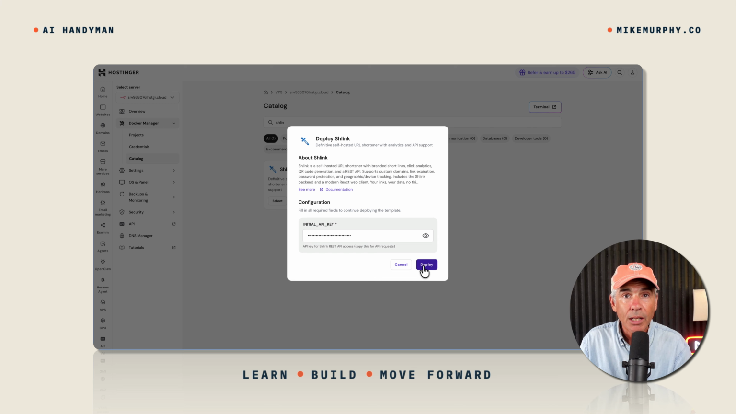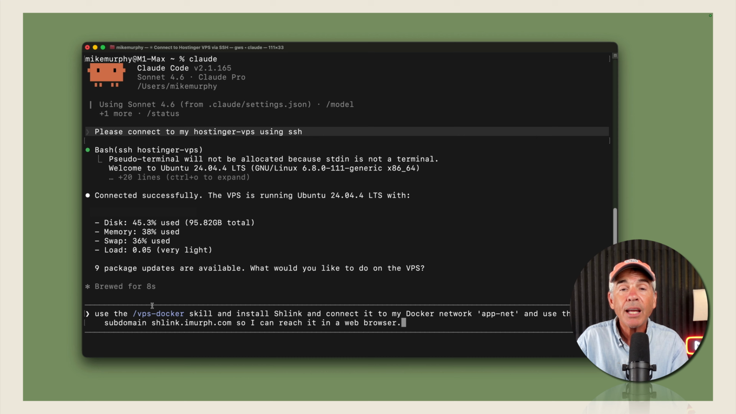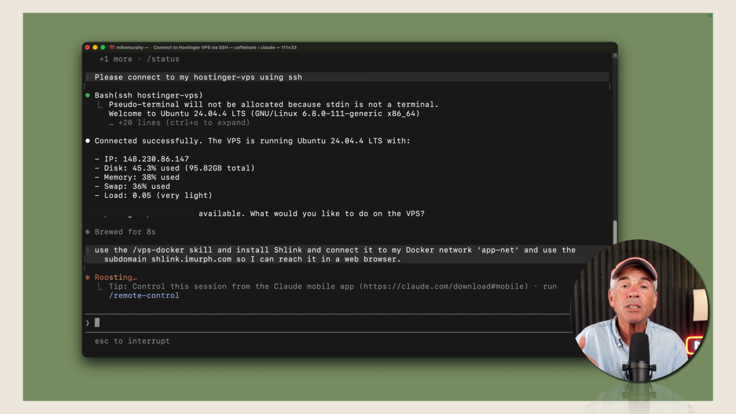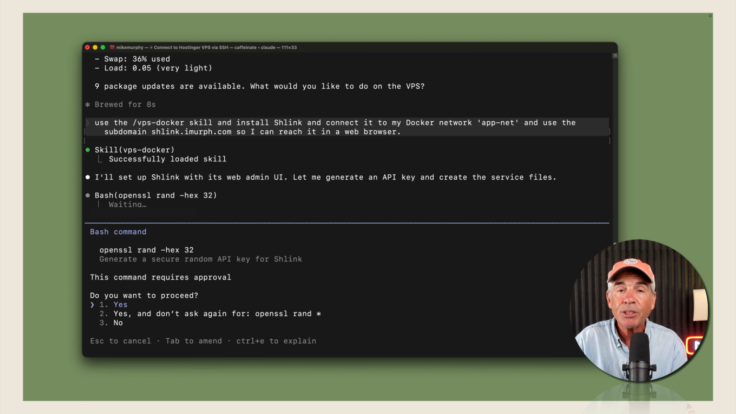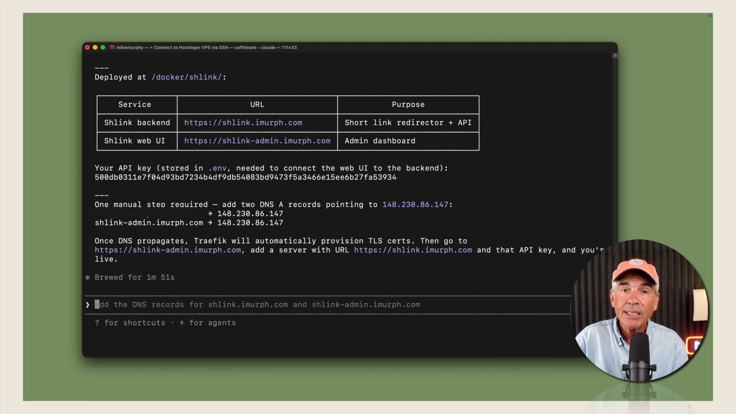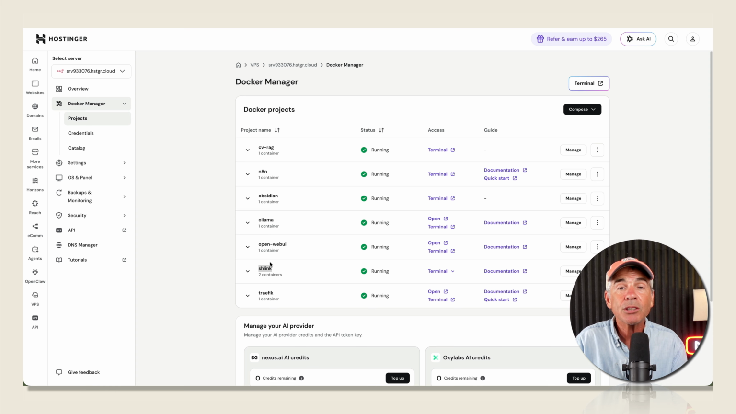in a Docker container. For me personally, I use Claude Code whenever I want to install apps and Docker containers on my VPS. I created a skill for Claude called VPS Docker. That way every single install is done the exact same way. Claude even sets up the domains and makes sure that everything's working properly. Takes seconds, and that is how I installed Shlink.